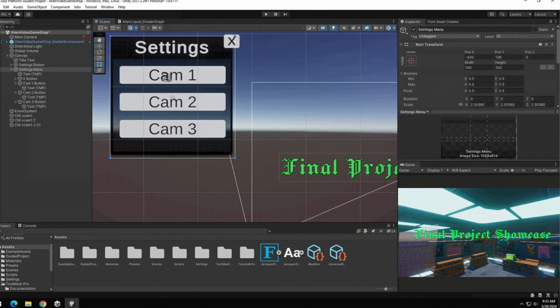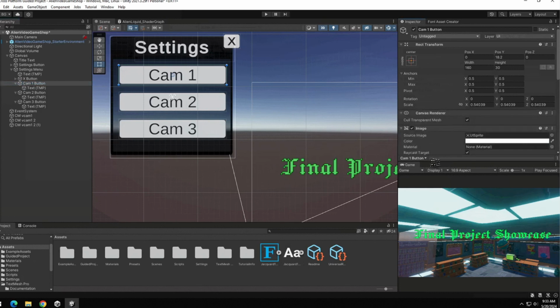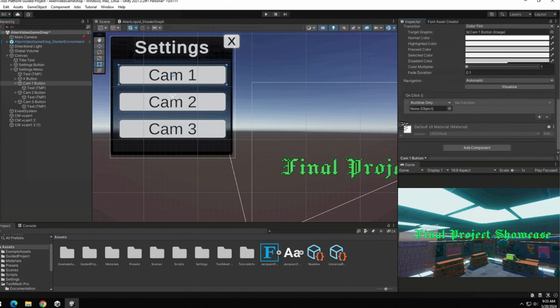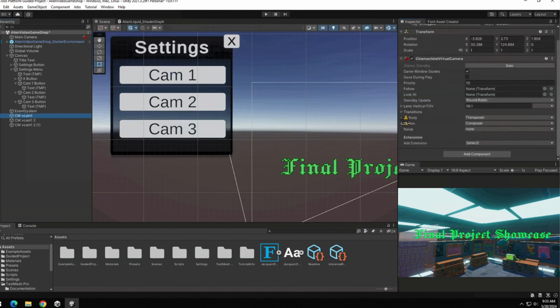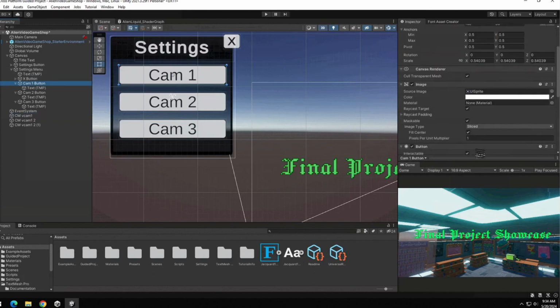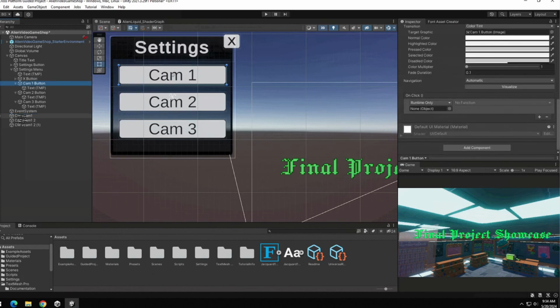So now I'm going to select the first button, his Cam 1 button, scroll to the on-click function down here. Okay, so I already clicked the plus sign on that one, so now all I need to do is drag in a camera, right? So select the first button, drag it in. So CMVCam1, just drag it right in there.